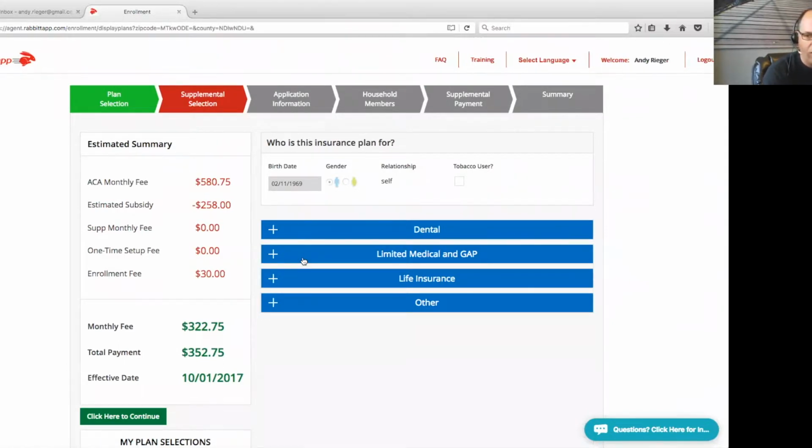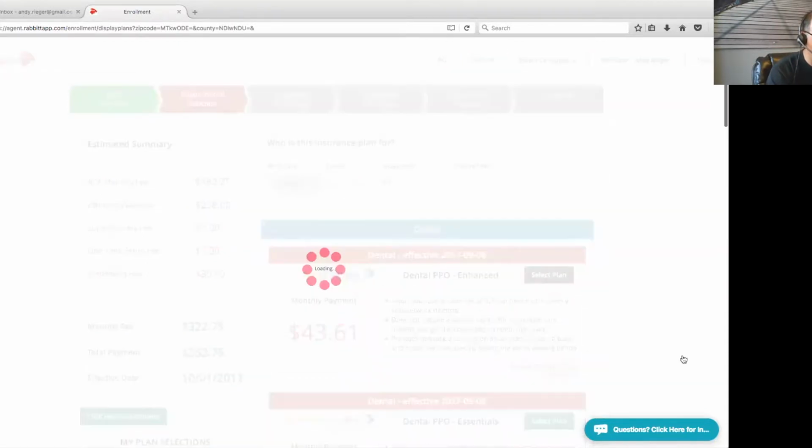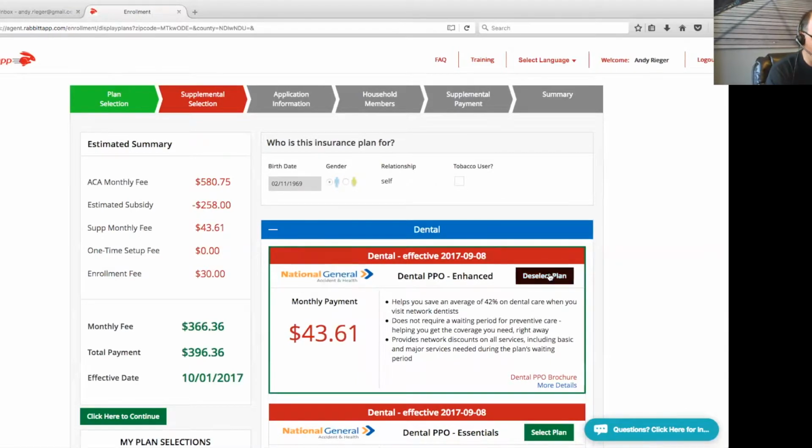This is where, again, cross-selling is very important if you want to really improve your income during open enrollment. So we automatically take you to this next page where we have the option of selling additional supplemental plans. It's your choice. So maybe I want to choose a National General Dental plan. I click Select Plan. You're going to see the supplemental premium here. So over here is the cost. You see the ACA base premium, the subsidy. This is the supplemental plan that you just chose. And then we can see that enrollment fee that we're charging.